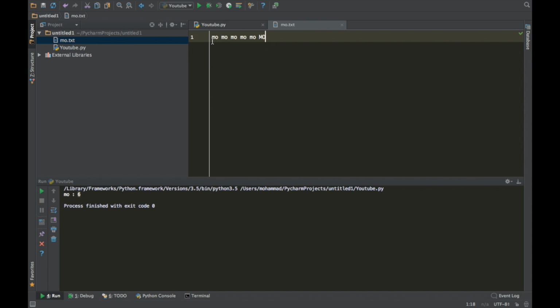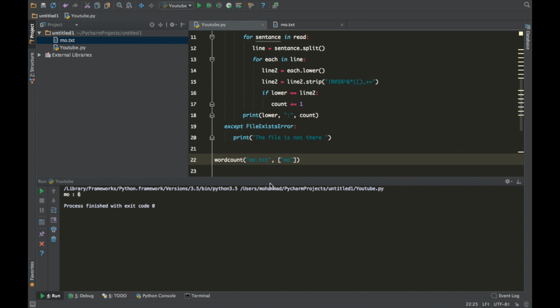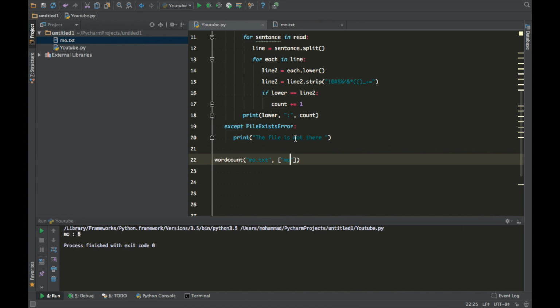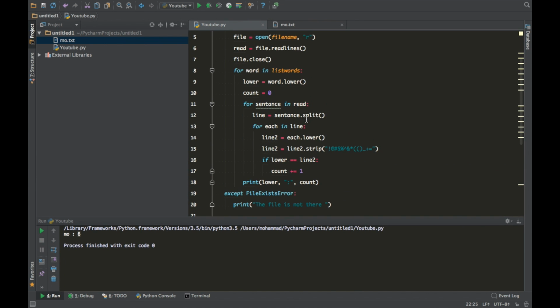So what it did is this. It said, okay, mo, 1, 2, 3, 4, 5, 6. And it doesn't matter if it's lowercase or not, because we're going to force it and change it to lowercase. Okay guys, so I know that I just walked through this program pretty quickly.